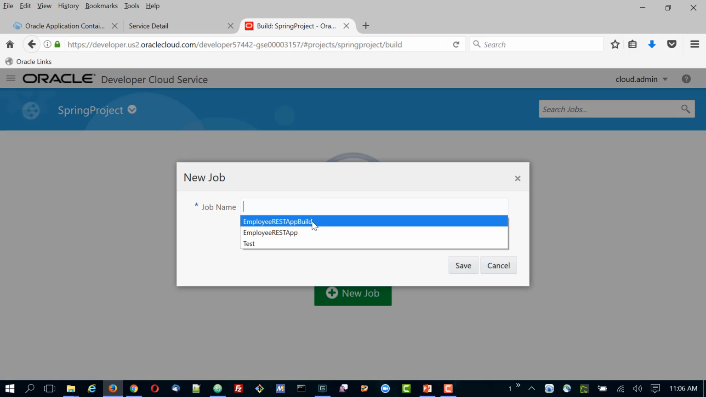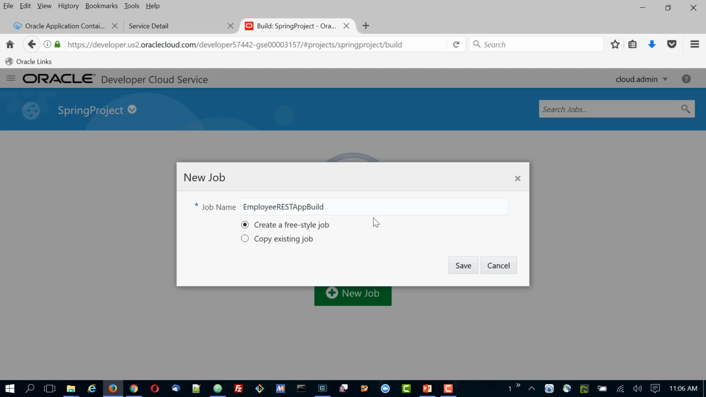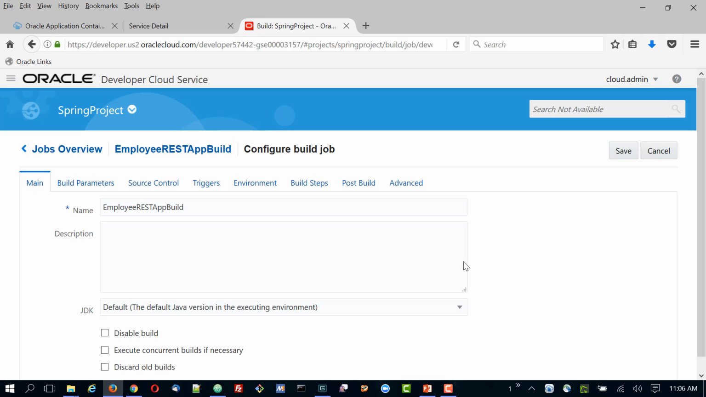And we're going to call this employee REST app build to differentiate it from other employee app stuff. I'm going to go ahead and save that. And so I'm going to go through the process here, filling out the build job. I'm going to try to just show you what you need to fill out to get it to work. There are a ton of options in here and a lot of detail, so you can read up on that in the documentation if you wish. But what I'm going to focus on is just what I need to do here.